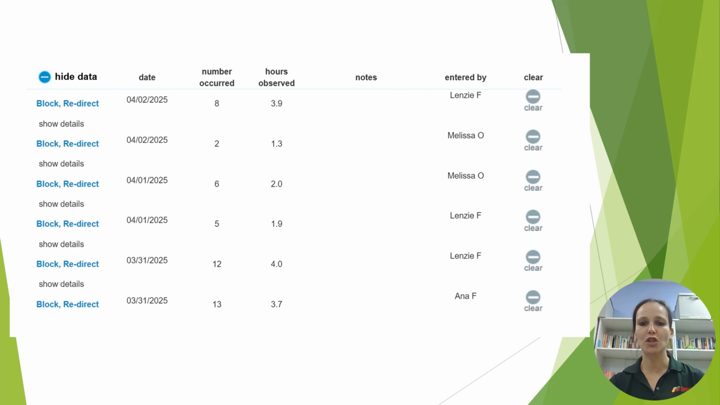Notes. If the therapist took any notes, that's where you can see in the data. Sometimes if there is a discrepancy in the data or we see higher rates or something happen, the therapist will make a note so that way we know why this data point looks different than the others. Entered by, that is going to be the staff who recorded the data.